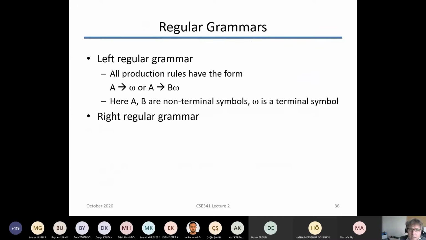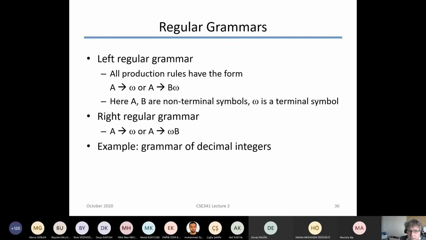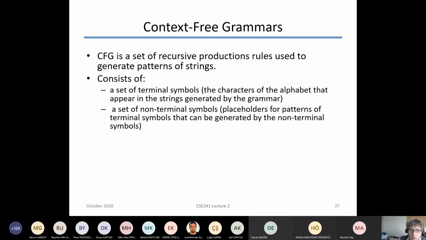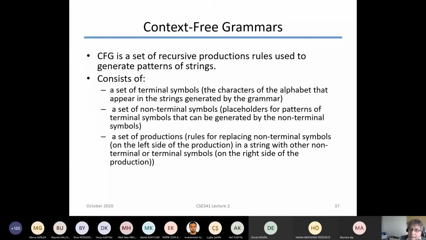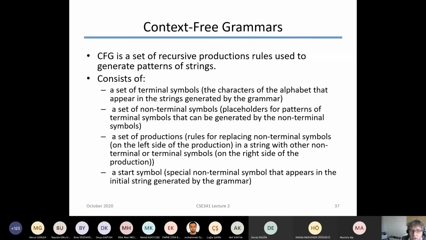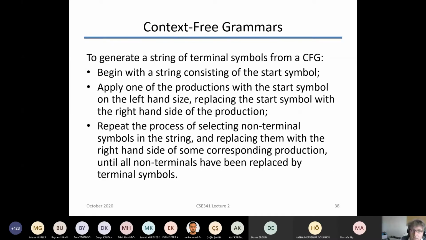So let's see what we discussed. Regular grammars, and context-free grammars in principle, are a set of recursive production rules used to generate a set of patterns of strings, right? They consist of a set of terminal symbols, as we discussed, non-terminal symbols, production rules, and the start symbol. And we'll be using these to generate a set of terminal symbols from a CFG.